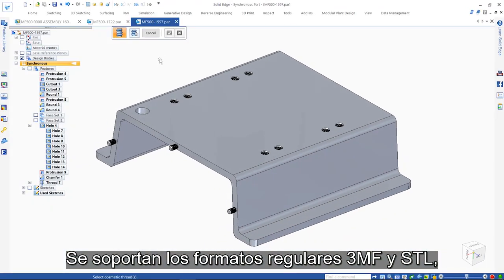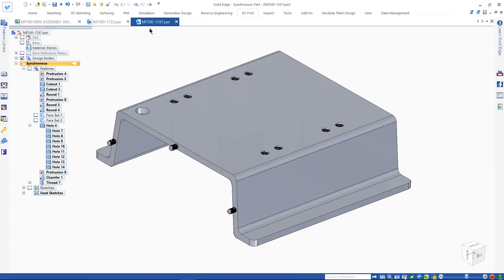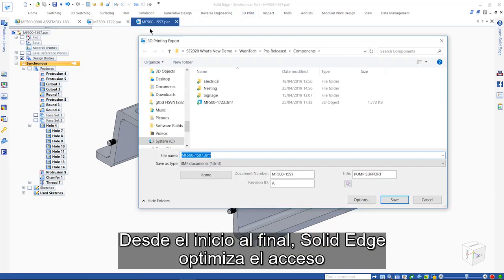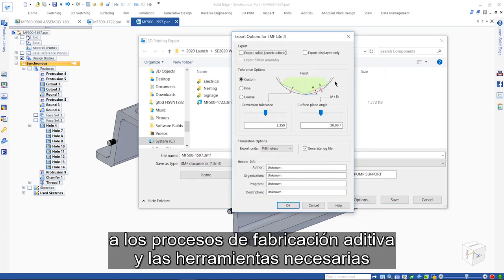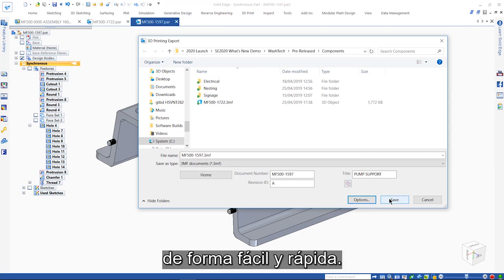Regular 3MF and STL formats are supported, and users have full control over the resolution of the output. From beginning to end, Solid Edge streamlines access to the additive manufacturing processes and tools needed to make your designs a reality, quickly and easily.